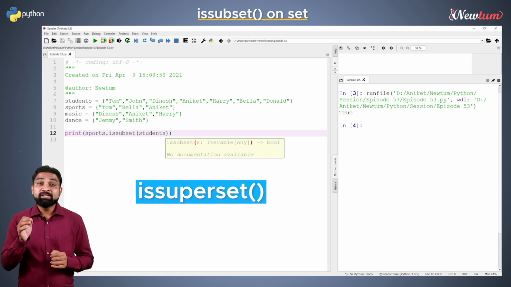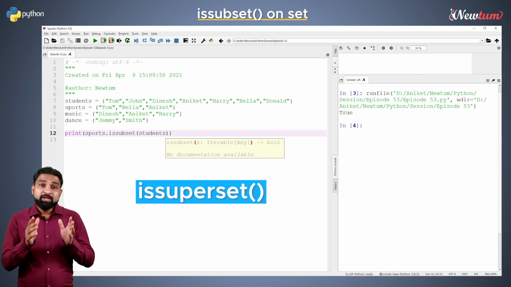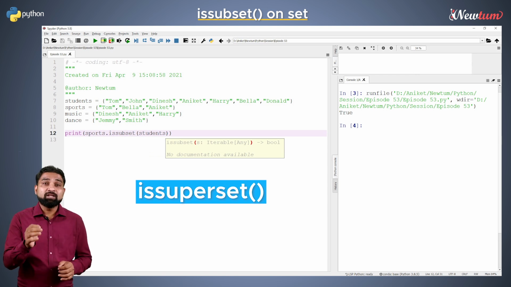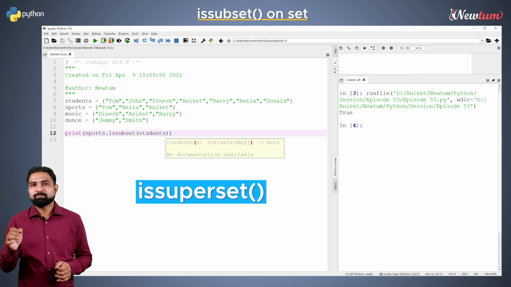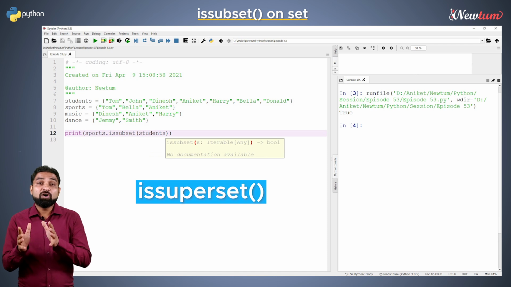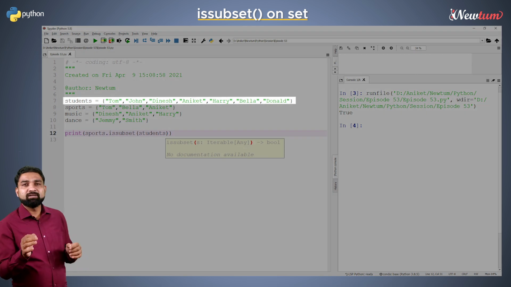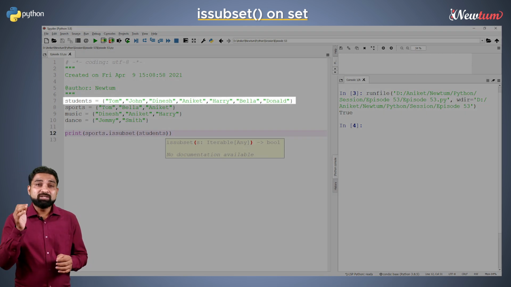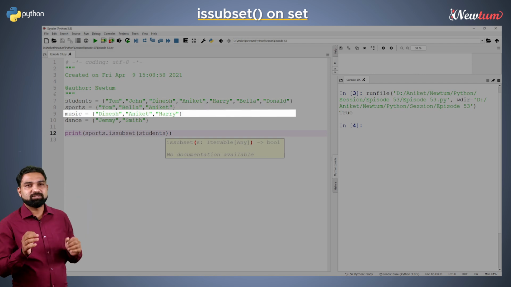Let's move to the issuperset function. Issuperset is precisely the opposite of issubset. With the issuperset function, we can check whether the given set contains all the values of another set or not. Let's understand this with an example. If you look at this set, you can easily say music is a subset of students.